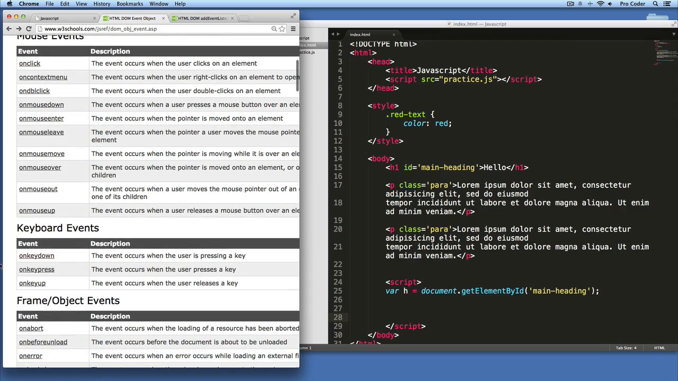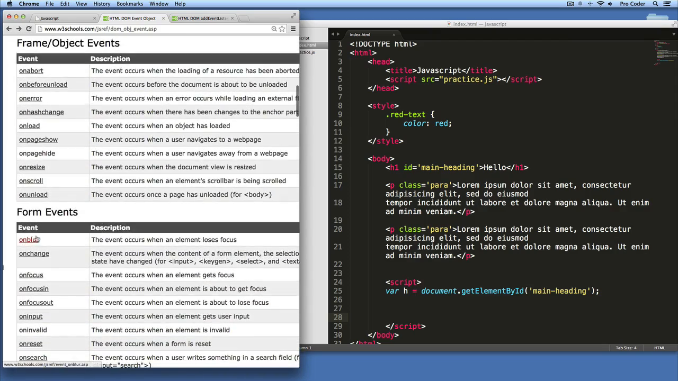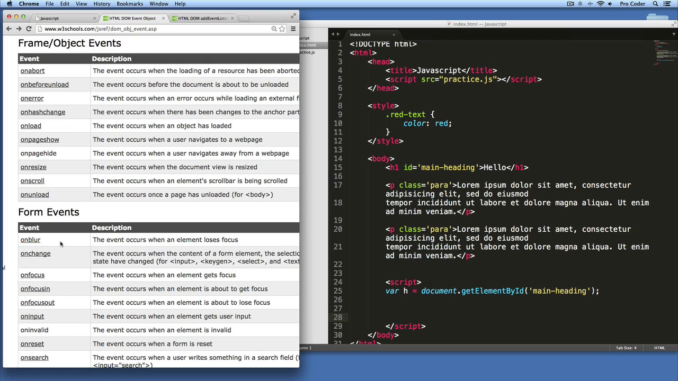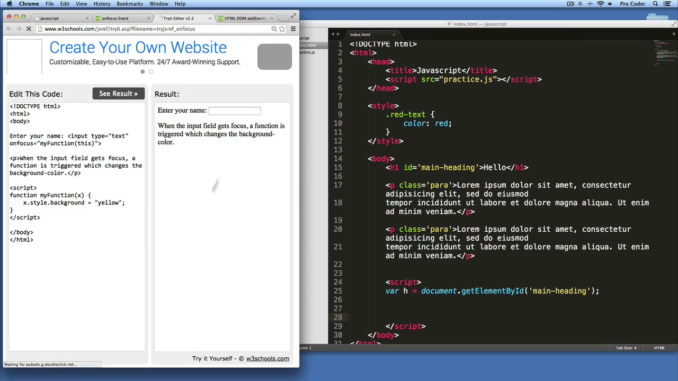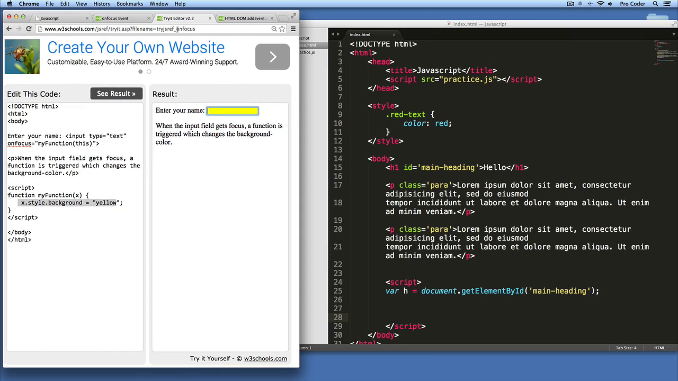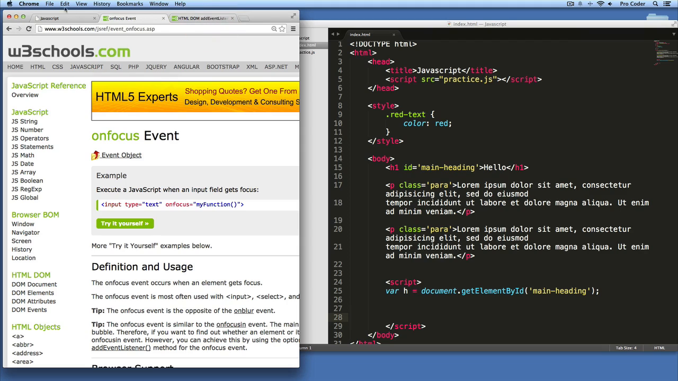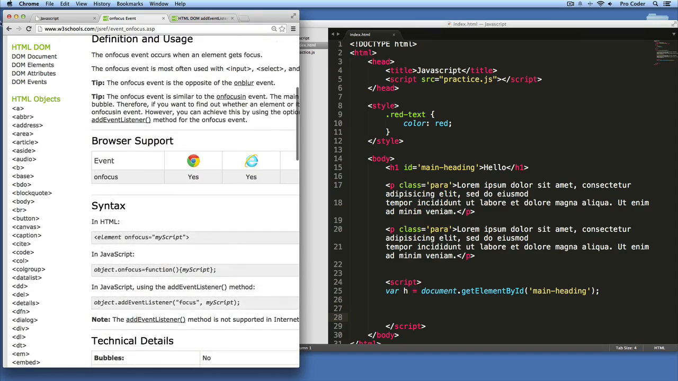On click, key up, there's blur. So that's when you take focus off of, say, a form field. On focus is clicking onto a form field. And you can actually click on these and check out some examples, right? All kinds of different things. This adds the background color yellow when you focus on this particular form field, as you can see here. And that's what focus is, when you click on it. Okay, so there's a very large list of events, and those are just some of the ones you can do.